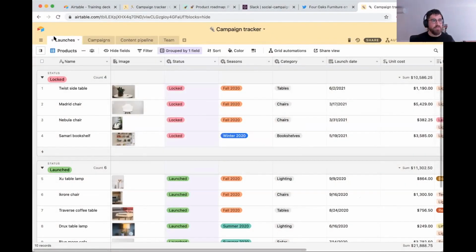So we're back here. We have launches, campaigns, content pipeline. We're syncing from the same view. And so how do you create your first automation? Our first one is going to be when that new record is created in the launches table, we want to go ahead and send a Slack message just like we saw a moment ago.